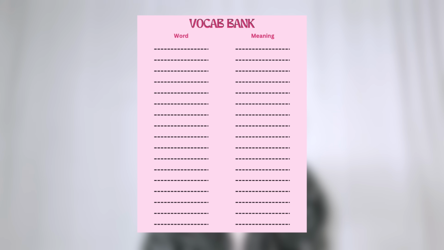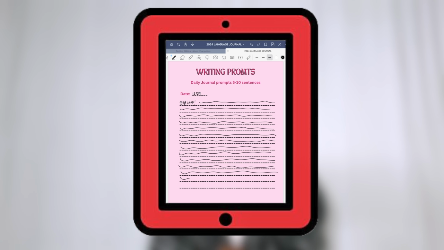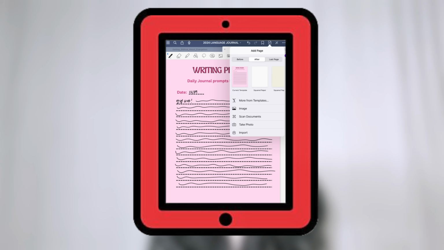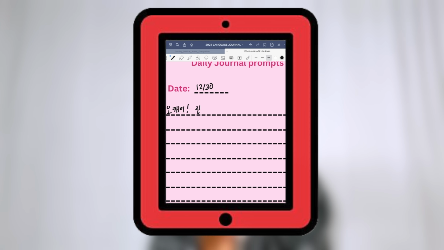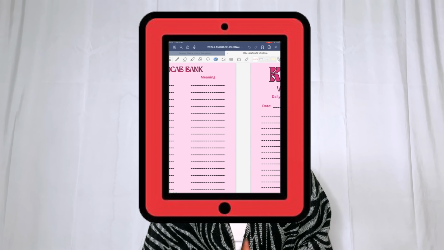And then when I add it to GoodNotes, I don't need to go into Canva and create a new page every single time. I just created a blank page, basically saying vocab bank, allowing more space for more words. In GoodNotes, I can just slide to the left or right, whichever way it is. I can just add a page, which will look exactly like this, which allows me to add more space to my vocab bank.